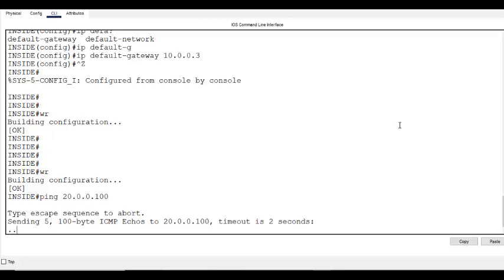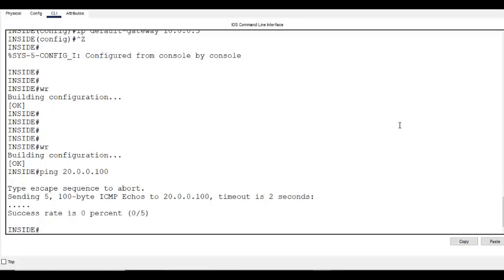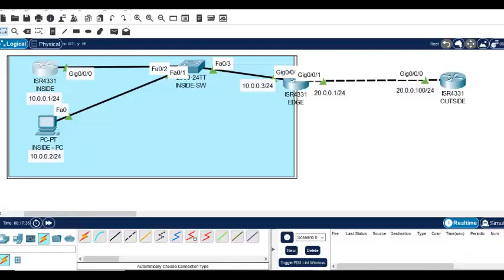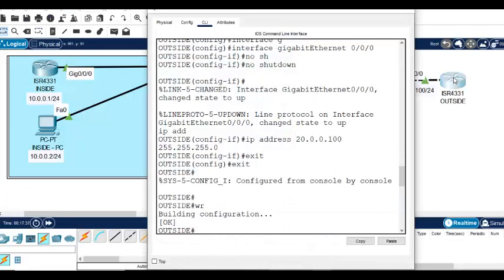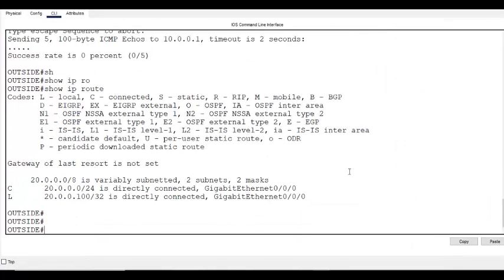I'm asking, show me those packets in detail. Debug IP packets. Show me all those packets that you are getting. Now, after enabling this debug, I'll go back and try pinging again from the inside router. See, from the inside router, I'm trying to ping this again.